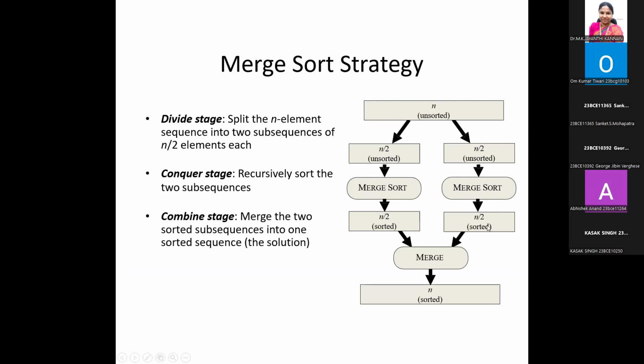Then we'll get the n by 2 sorted list. Merge the n by 2, n by 2 sorted lists. Merging is done, then you will get the sorted list of n numbers. So this is the logic behind merge sort using the divide and conquer technique.